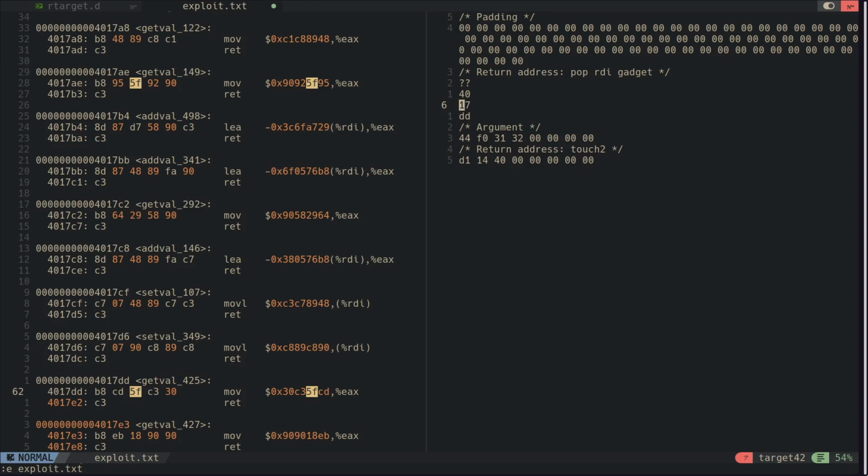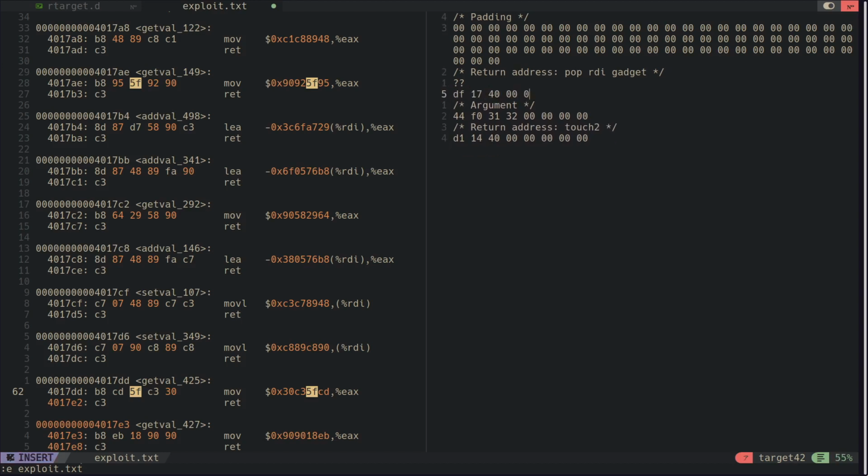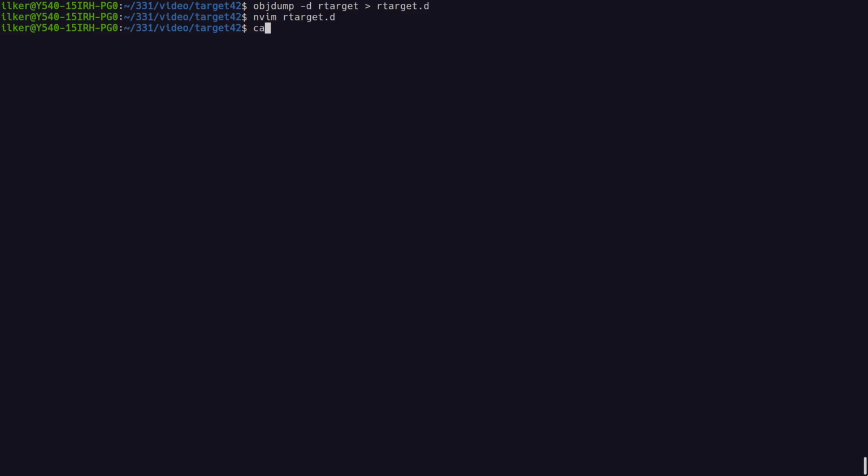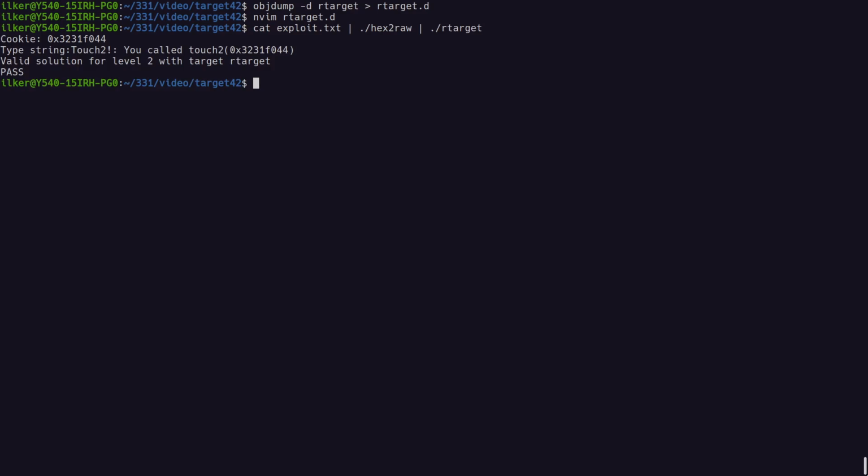Also, before reversing these bytes, we need to increment the value by 2 because it's not the first instruction here. There are 2 instructions before it. So if we increment this by 2 in hexadecimal, we will get DF. Now we can reverse it, and then we need to fill the remaining digits with zeros so that it's 8 bytes. Now our gadget should be ready. Now we will run it on our target this time. And as you can see, we have solved level 2 with return-oriented programming.